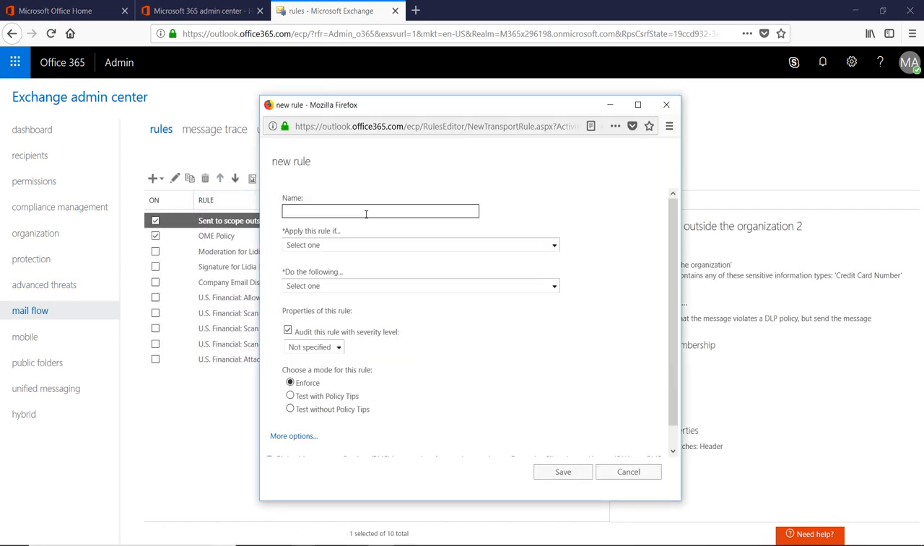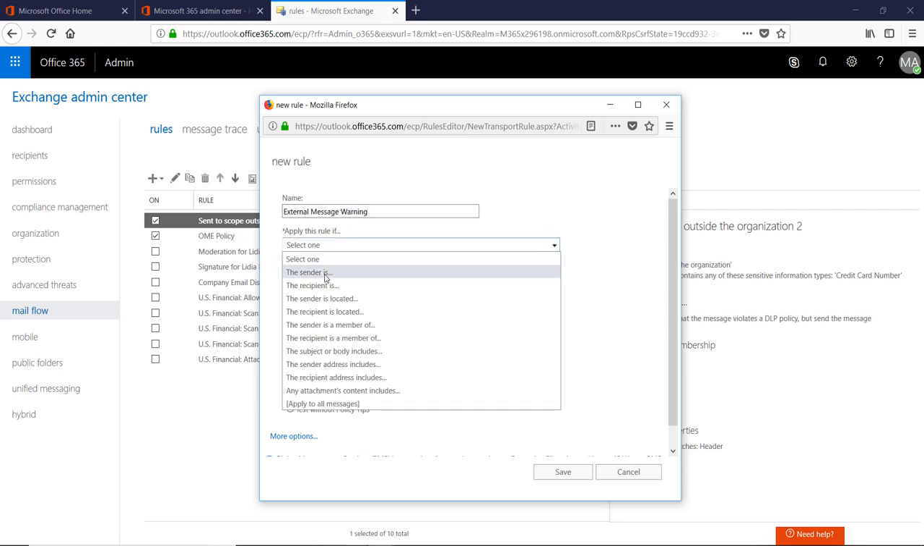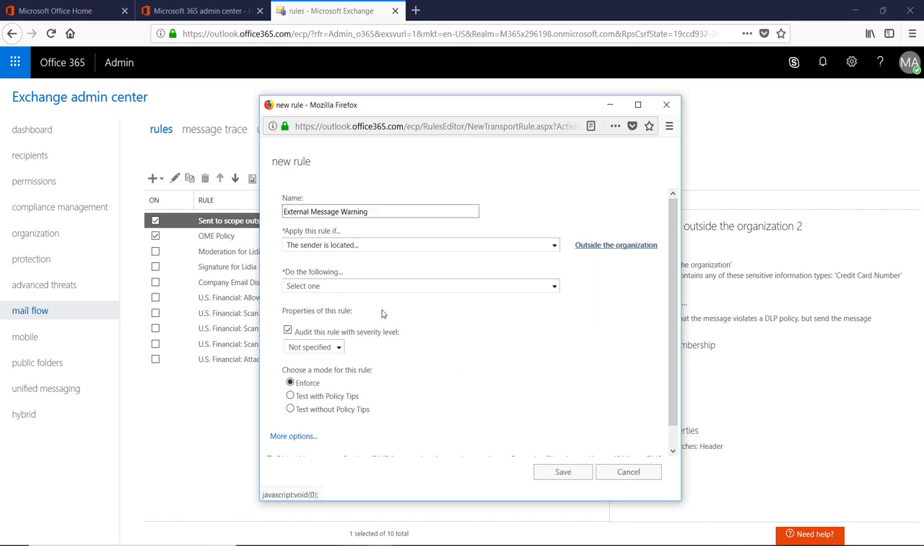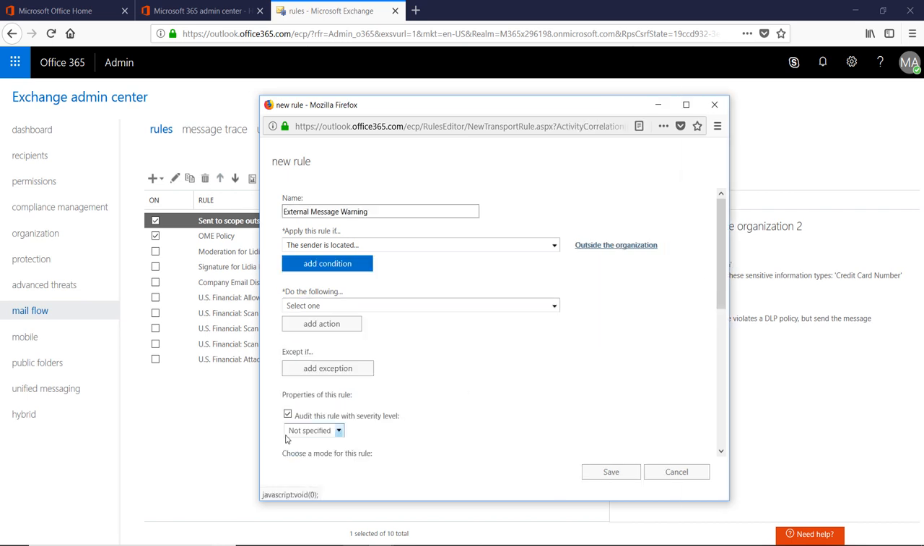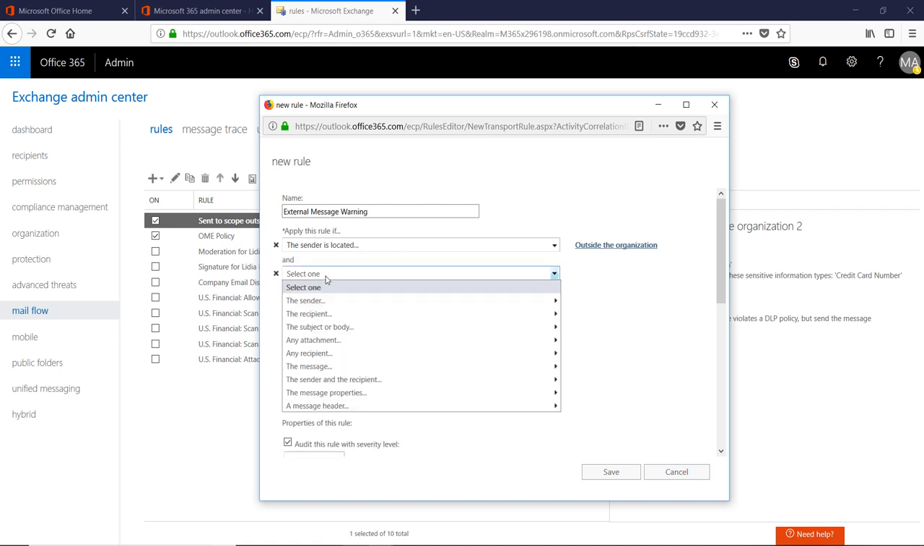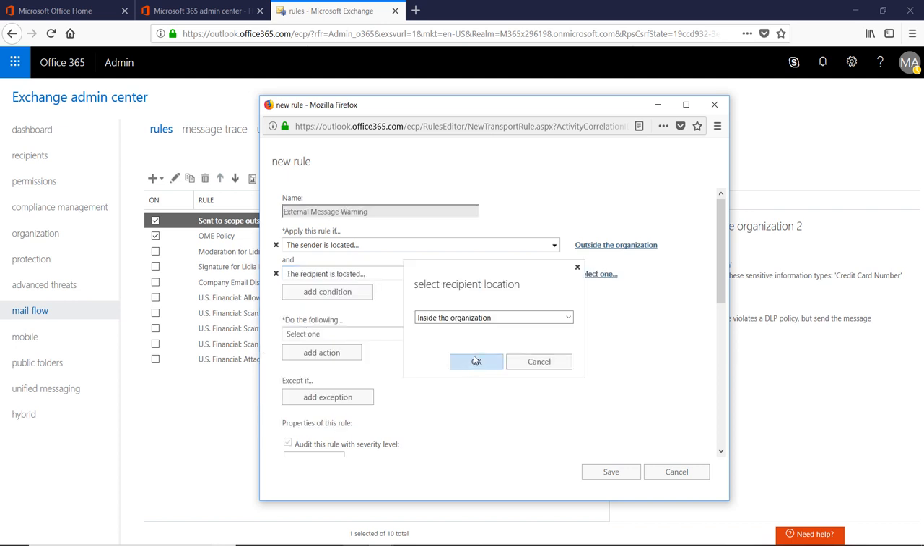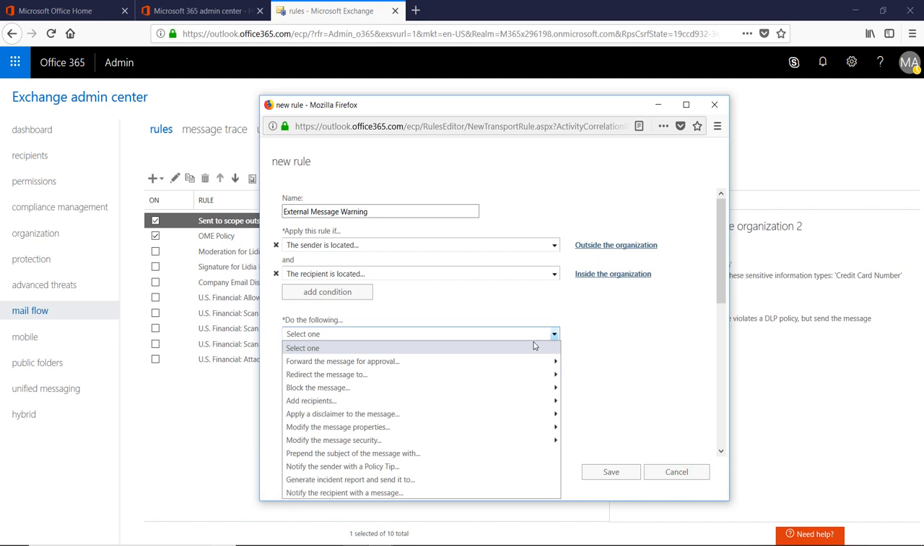Give your rule a name and apply the rule if the sender is located outside the organization. Scroll to the bottom of the window and select More Options. Click Add a Condition and from the drop-down menu, select the recipient is external/internal, then choose Inside the Organization. Under Do the Following, select Apply a Disclaimer to the message. Prepend the disclaimer.